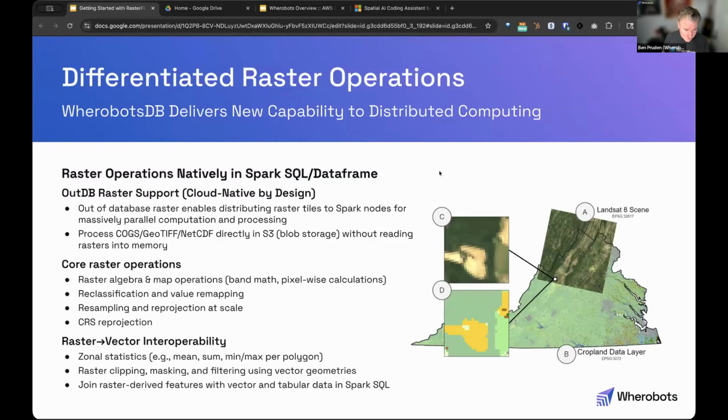And then, of course, you also have raster to vector interoperability, zonal statistics, raster clipping, masking, and filtering, and then joining raster-derived features with vector and tabular data using Spark SQL. So a lot of those capabilities are all additive to everything that you're getting with RasterFlow.